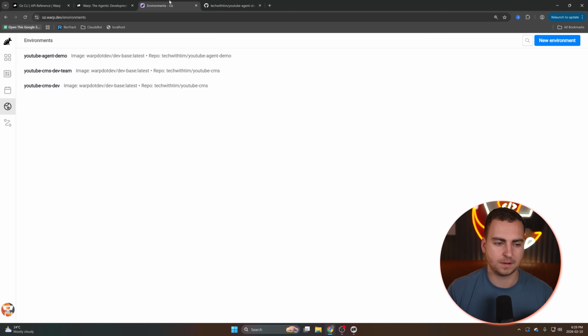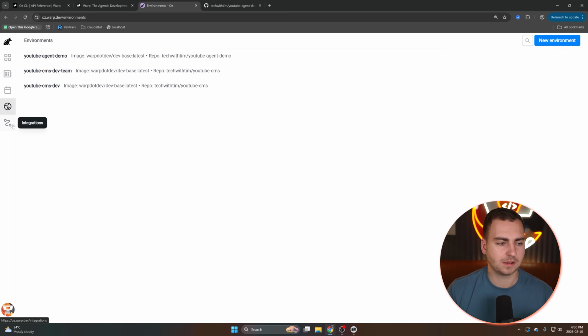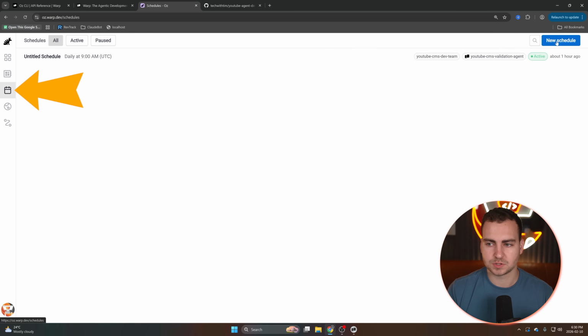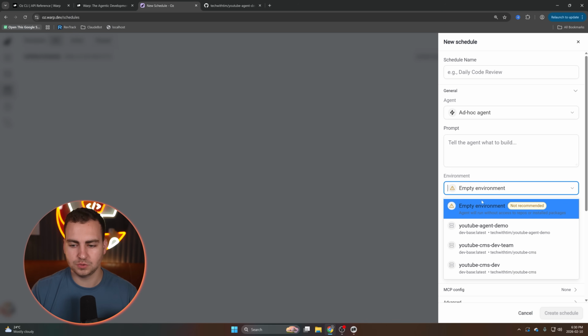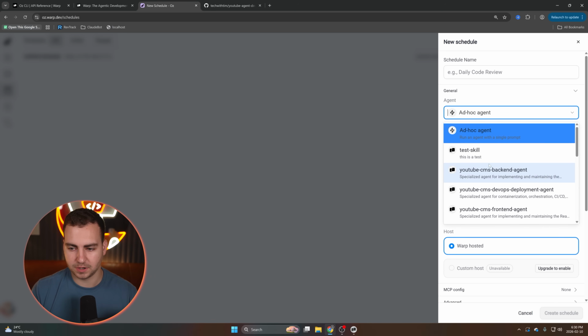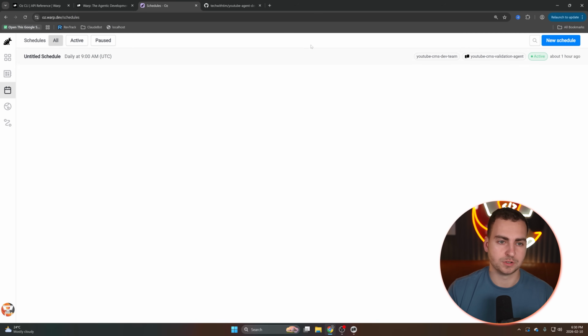So if you wanted to see the GitHub repo, you could go into the environment, see what GitHub repo it's working inside of, and then the integrations, which we'll get into in a second. We also have these schedules, so you can go new schedule, and then you can choose an environment as well as a model or a skill that you want to run. And you can see there's a bunch of stuff here that we can do, and we can say, okay, we want to run this every day or every hour, every month or whatever, which is super interesting.